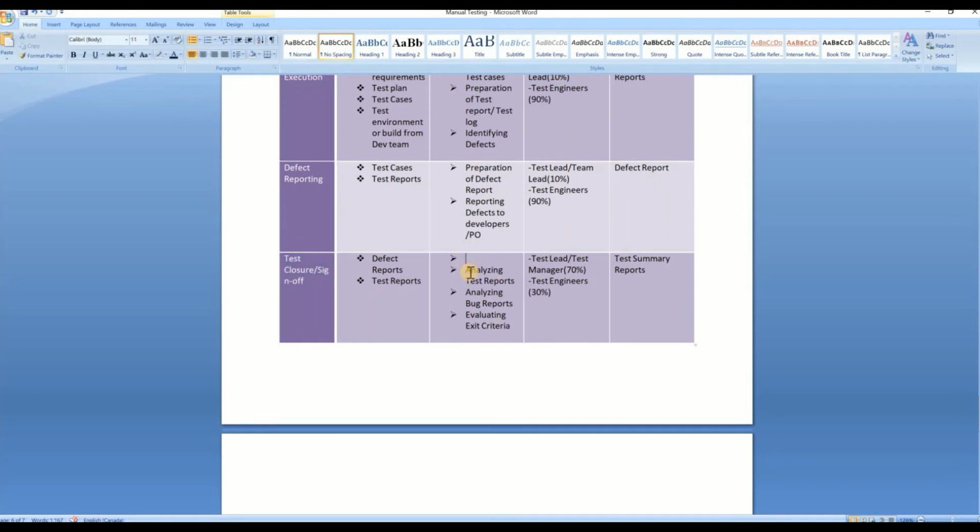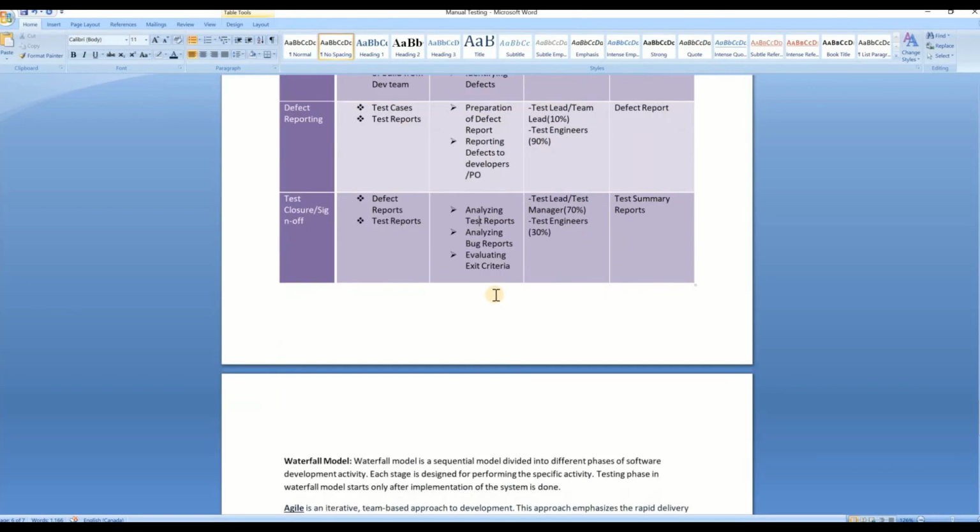Here the activities are analyzing both reports, the defect report and the test report, analyzing the bug reports and evaluating exit criteria. Before you finish your project, as per testing, there is an exit criteria. You can say your testing is done after you complete your test execution and find the different types of reports.